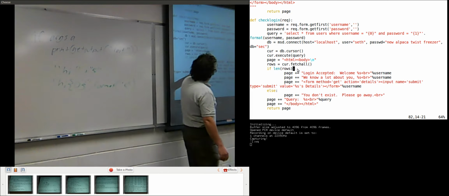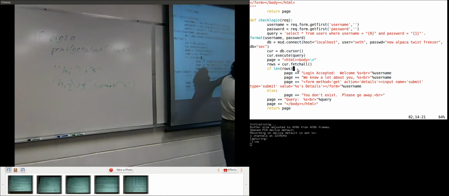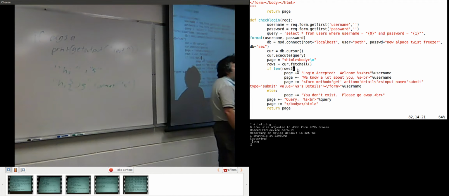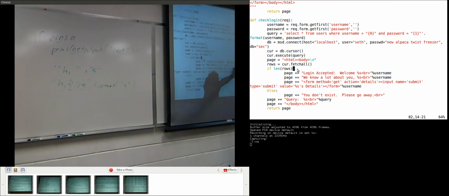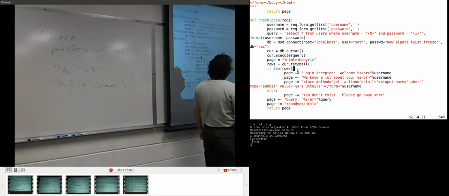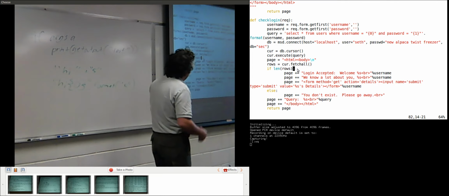Okay, so there's other stuff in here. We know a lot about you. %s. This is another way to format strings. Real smorgasbord of ways to format strings in Python in this example. This means a string, %s, a string. And this % here means, okay, following this are the things that you need to substitute in here. And so that substitutes that in. Using the plus would have worked fine there too.